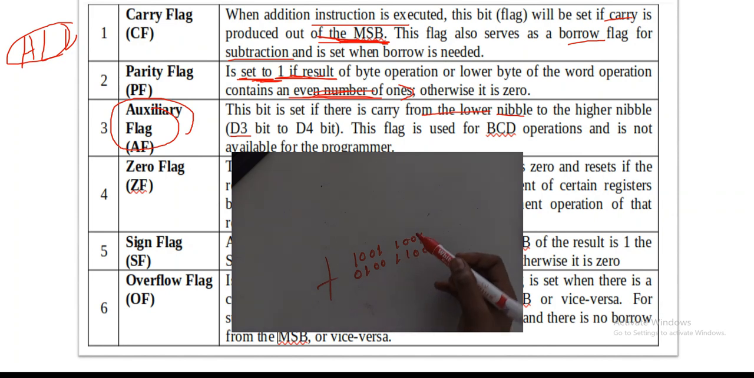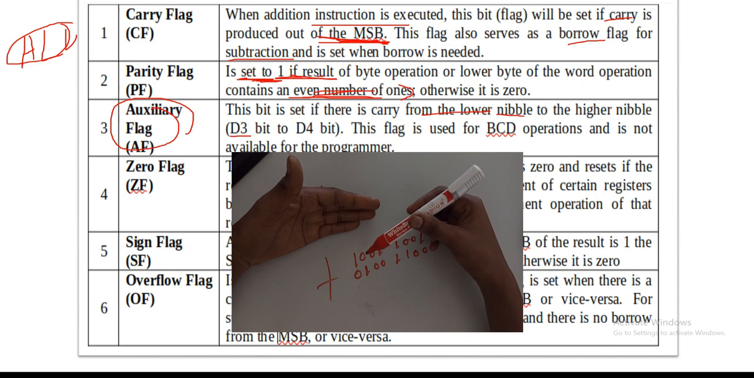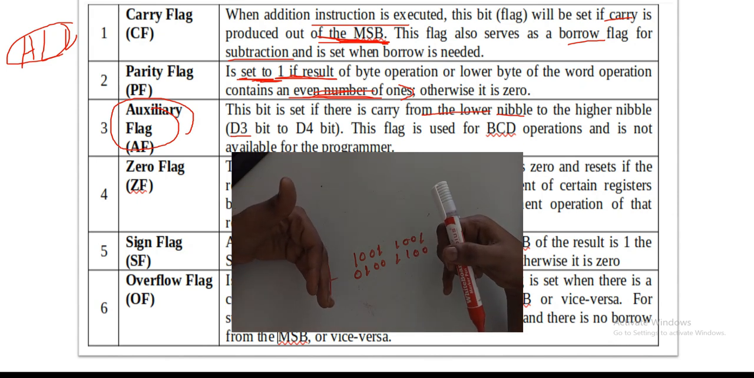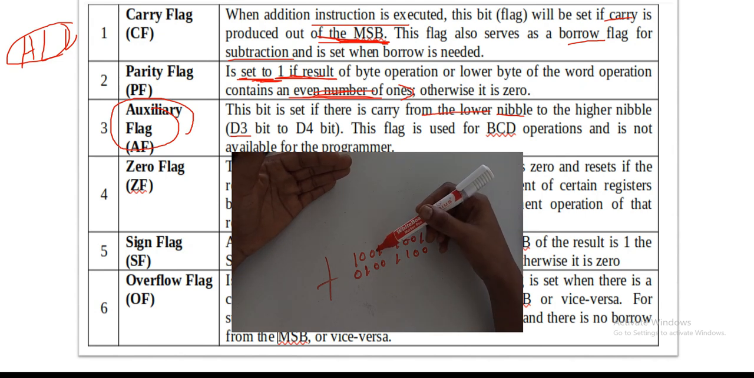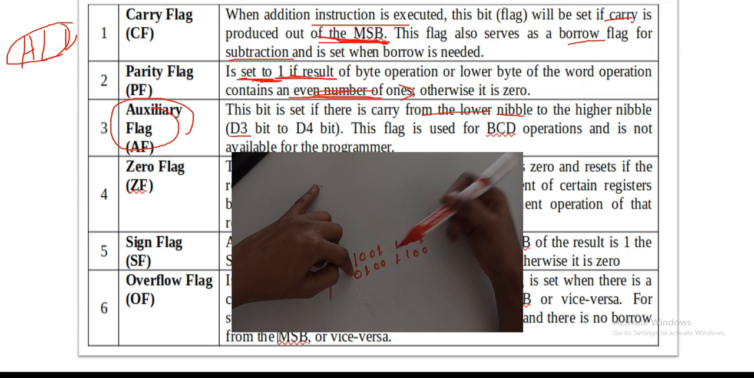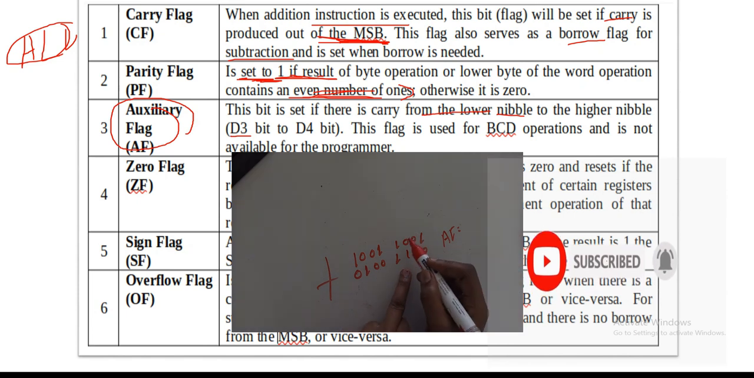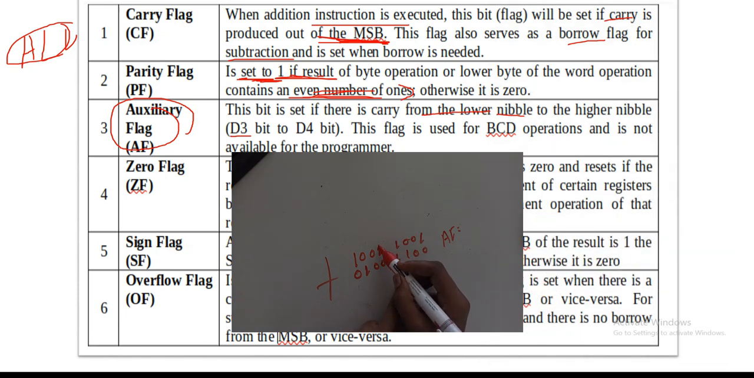Let's add this one. For instance, this is one nibble, this is another nibble, alright? We add all together with the binary operation, but these are one nibble and this one is the other nibble. Carry flag is 1 if there is a carry on the most significant bit, but auxiliary flag or AF becomes 1 if there is a carry from one nibble to another nibble, right? So let's add this one. There is a 1, 0, 1, 1 plus 1, 0, carry with 1.